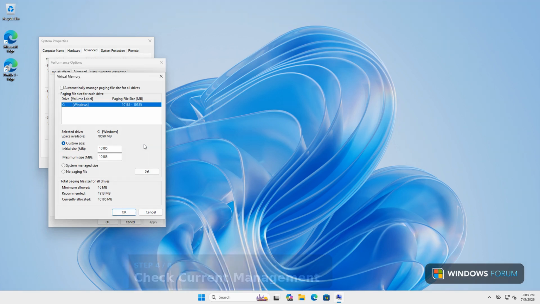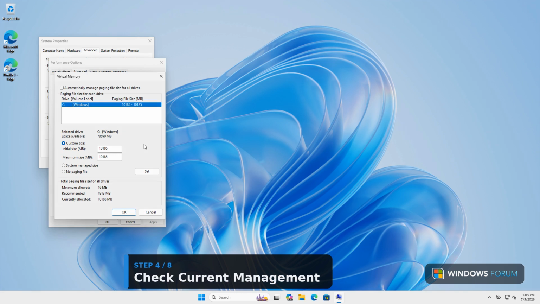Here you're pausing on the Virtual Memory screen to confirm Windows is currently managing the paging file automatically. That matters because it shows you what setting you're about to replace with a custom size. If the screen looks different, just wait for the dialog to fully load before making changes.